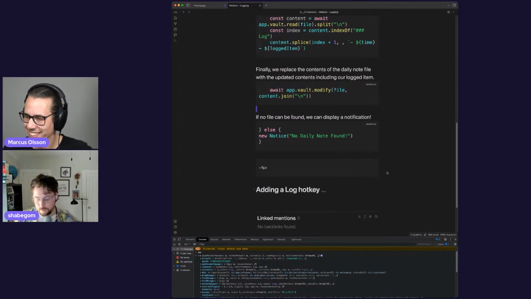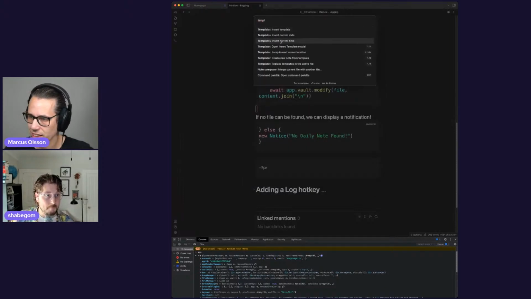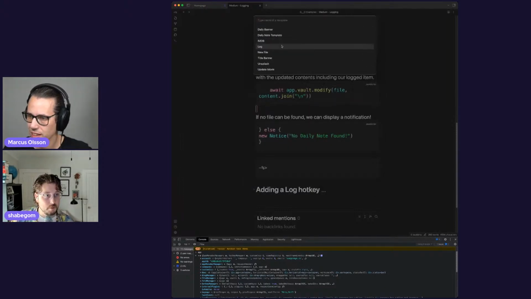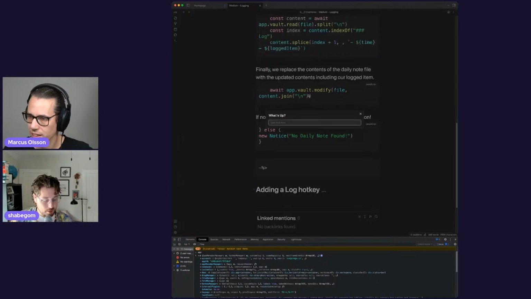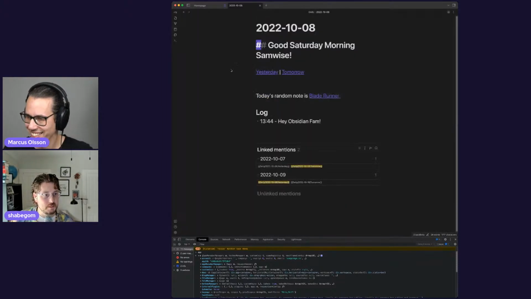That's horrible. So in theory, I should be able to hit P, Templator, open insert template modal, hit log, and I can go, hey, Obsidian fam, enter that. And if I go back to my daily note, there it is logged under my log header.